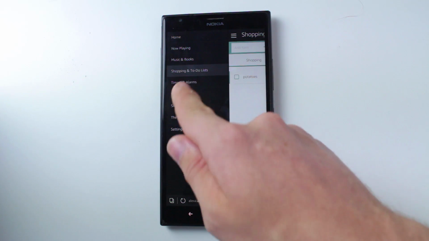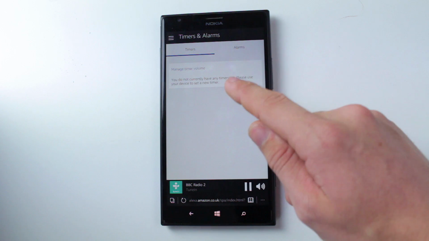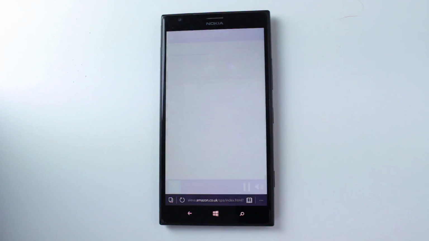Welcome back to Triple Tech, and this is how to control Alexa from a Windows phone.